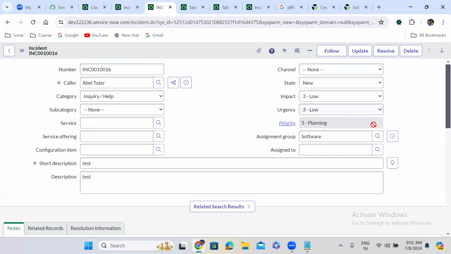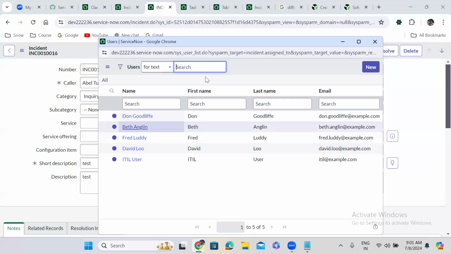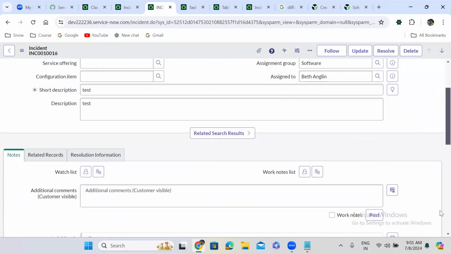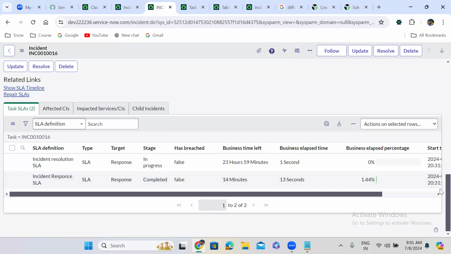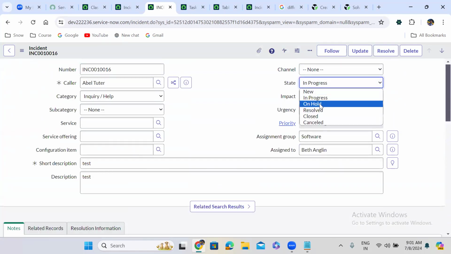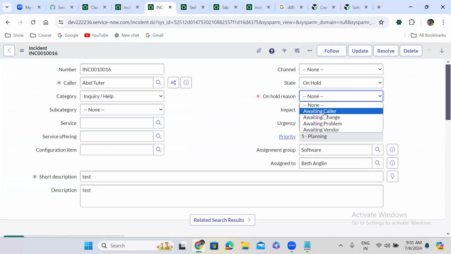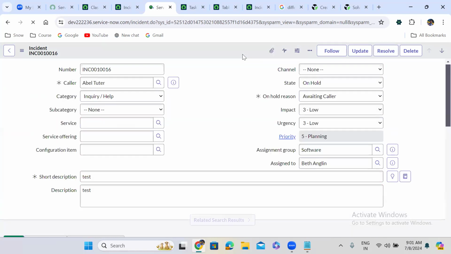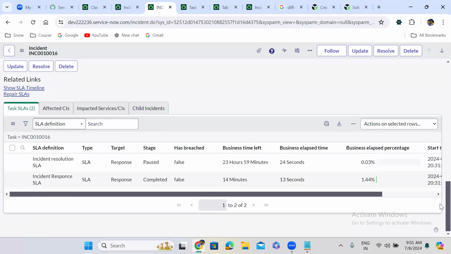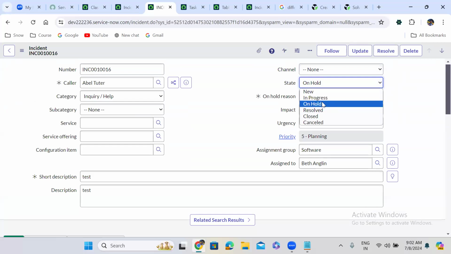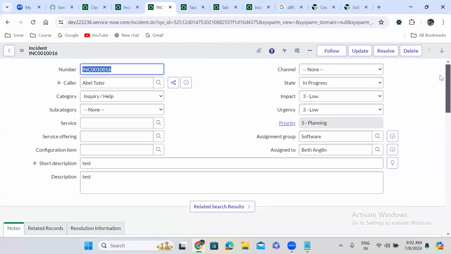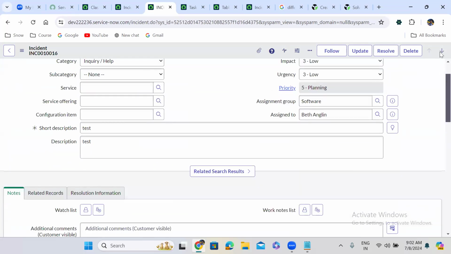Now the response SLA is attached. If I send it to someone, the response SLA will be completed. Now you can see the resolution SLA is attached. If I keep it in on hold state, the SLA will be paused. If I again move it back to in progress, again the SLA will start calculating. Okay, SLA again started calculating.